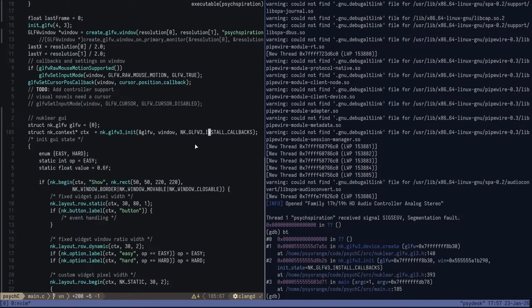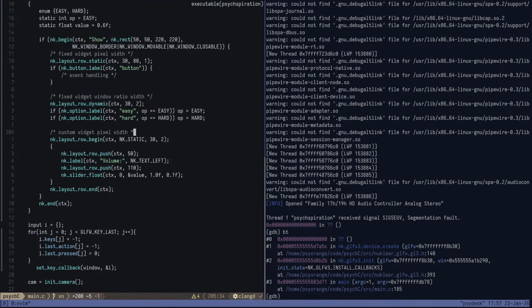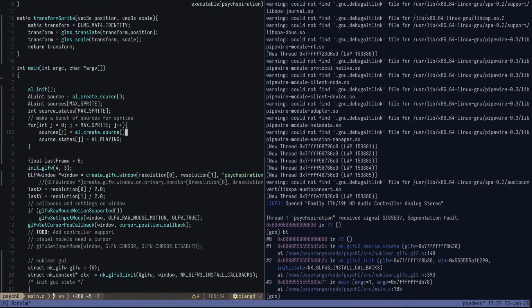GLFW window. Install callbacks. What? Are we initing everything? We're doing everything, right? Yeah, we're doing everything. I don't know. Oh, watch the scene.